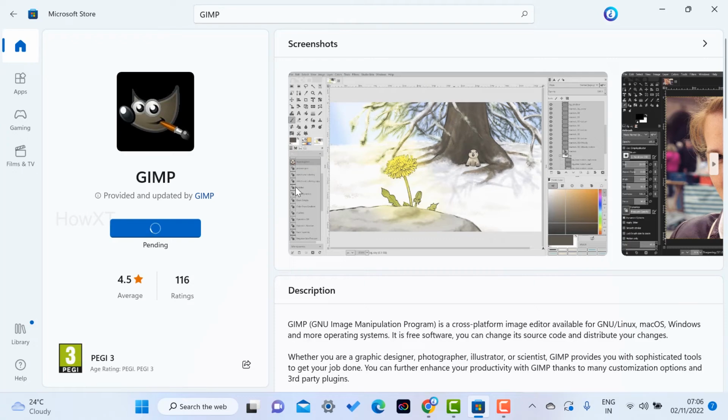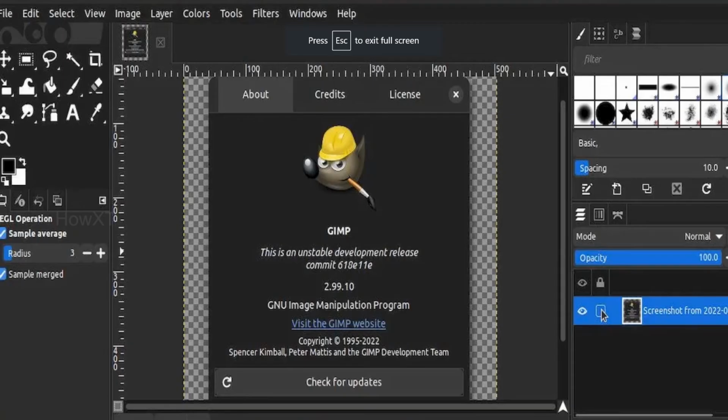Once you click the install option, the download starts. Yes, I have successfully installed GIMP software on my laptop, as you see here. So I can have access, I can edit the image, I can use whatever tools I want.